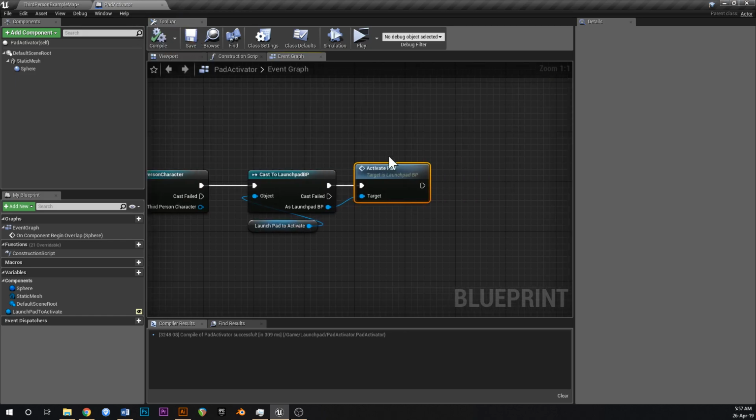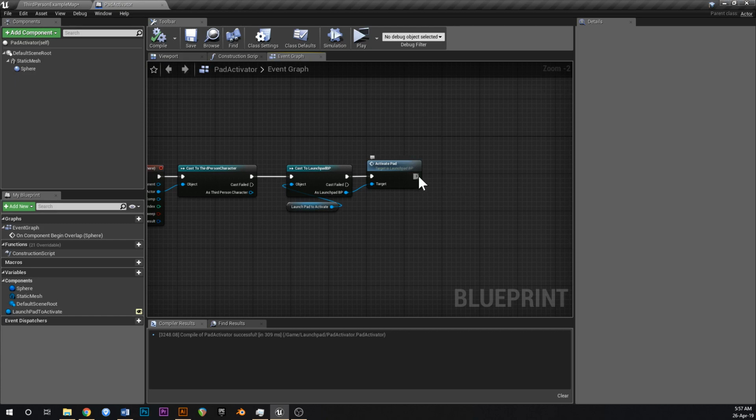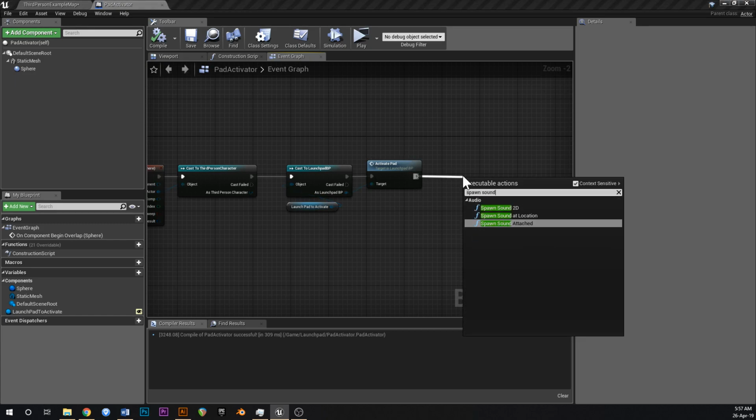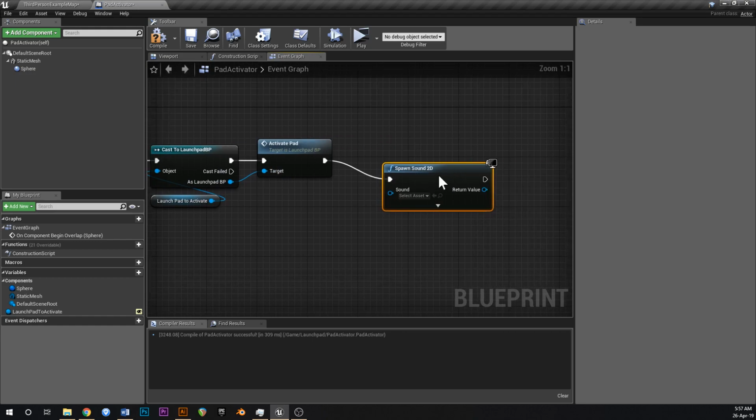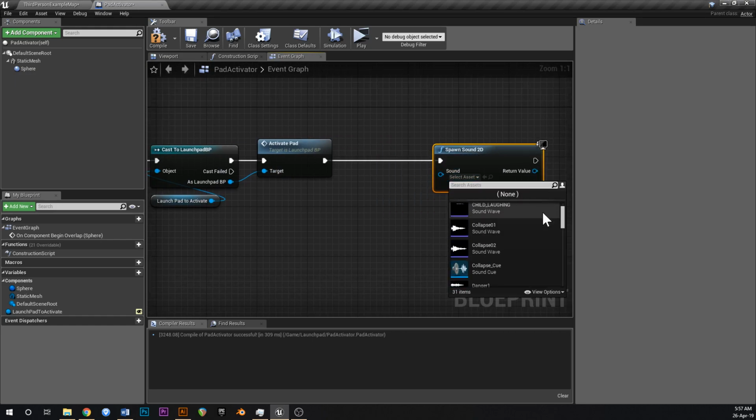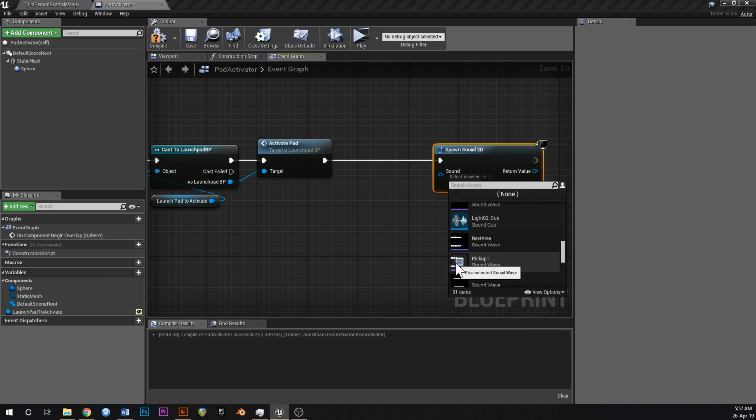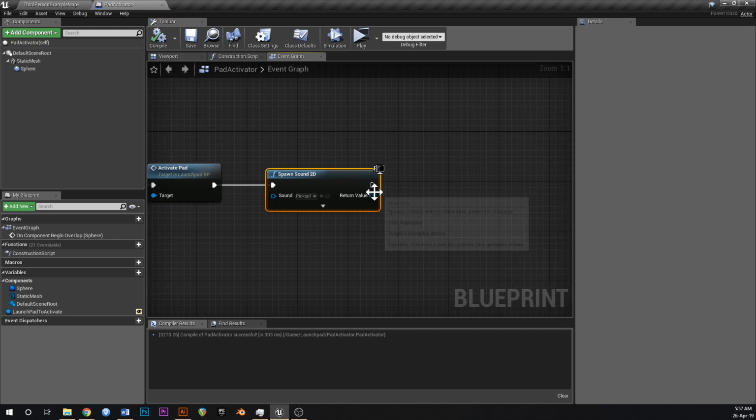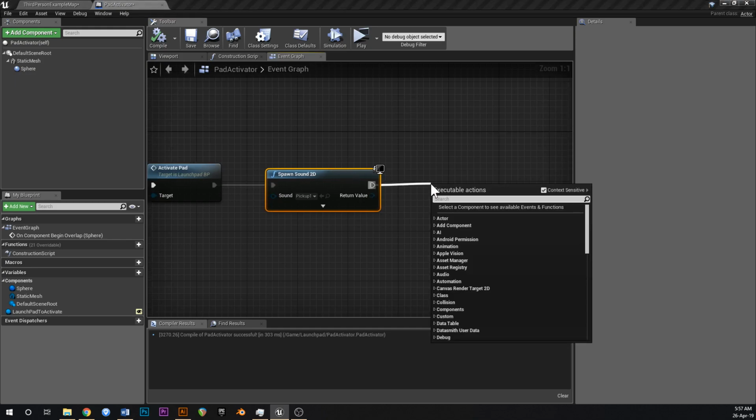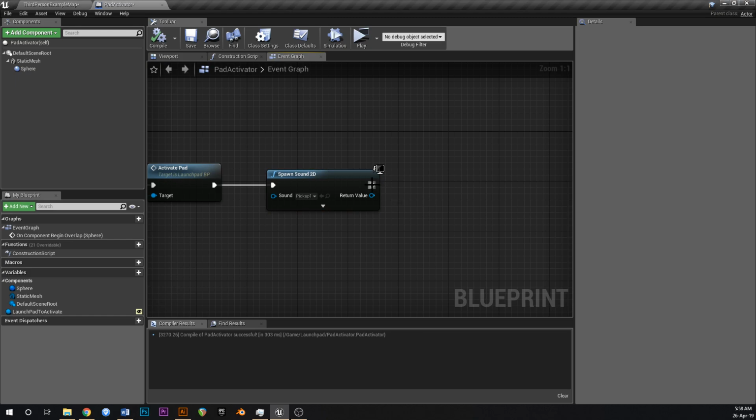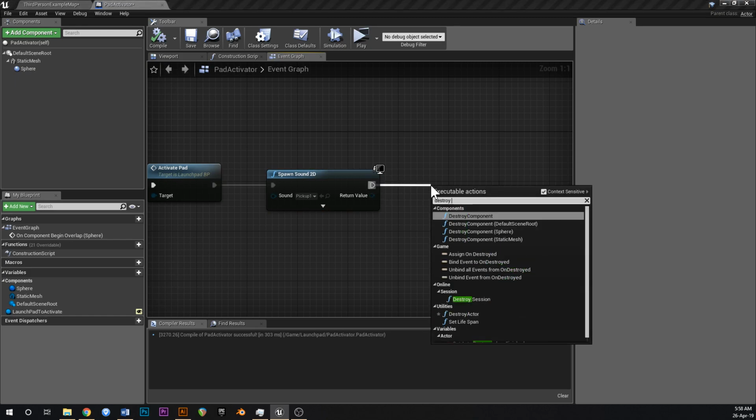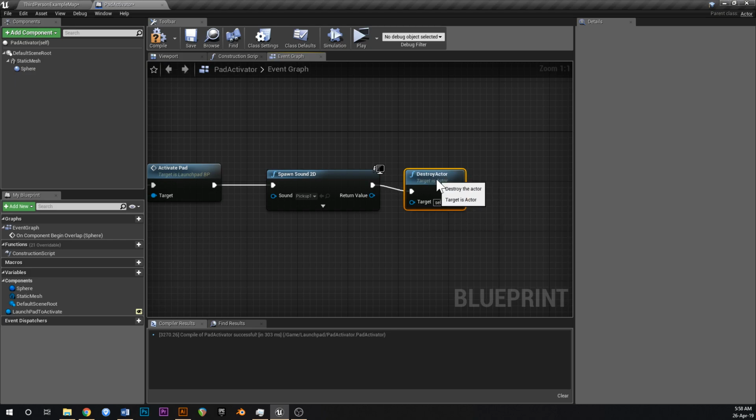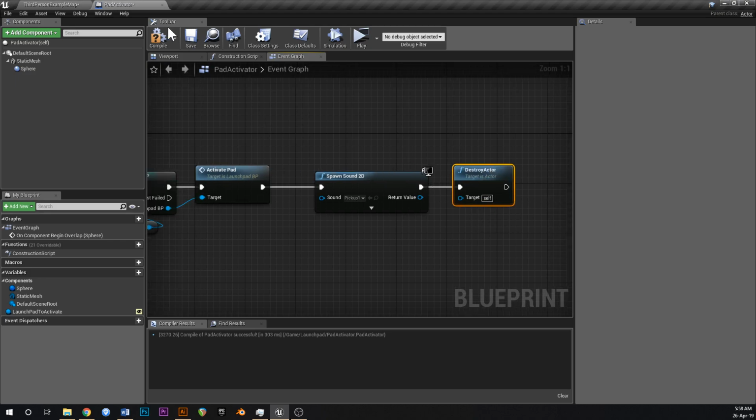After that's done, we might as well spawn a sound to let the player know that something's happened. So we could say spawn sound 2D, just like that. And that sound could just be, I think I had a pretty sound in here somewhere. Yeah, something like that. I guess I could put a link to that in the description, but you can use any sound that you want. We could also have an emitter or something, but I can't be bothered doing that. Let's just say, after that, destroy actor self. So after it spawns the sound, it's just going to disappear.